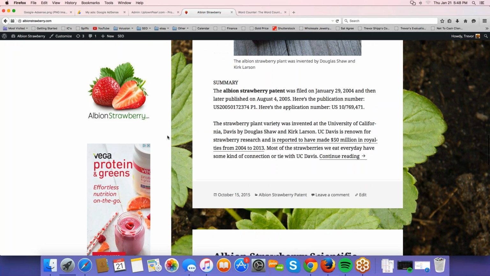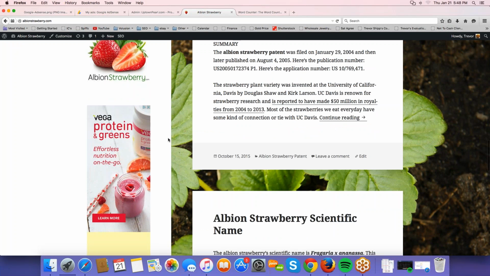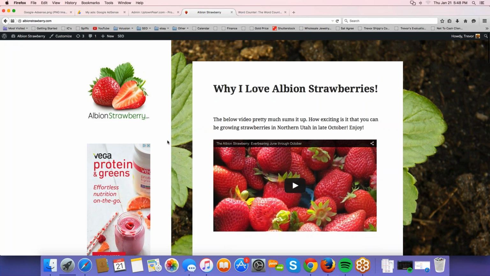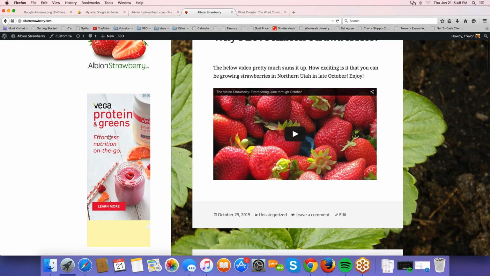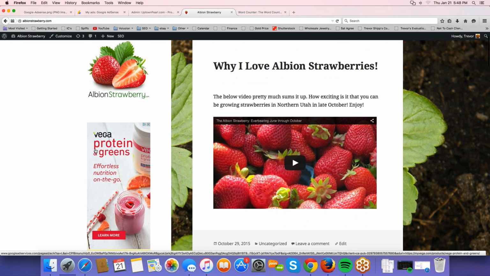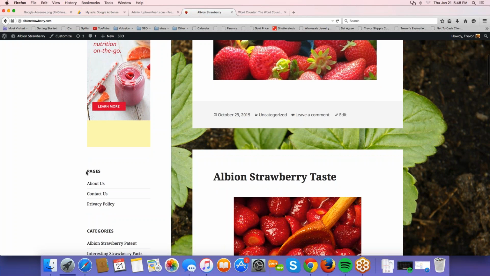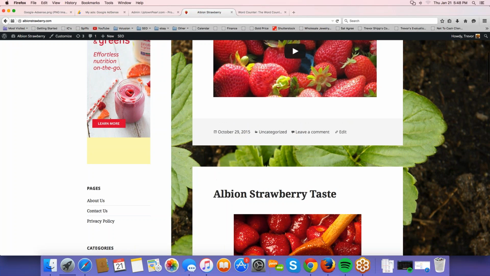Also, one other reason why I think this is really, really important, if I view Albion Strawberry on my phone, this ad here in the sidebar doesn't actually show up because the way the website displays on a phone is this whole sidebar section is formatted differently to where it doesn't show any advertising.